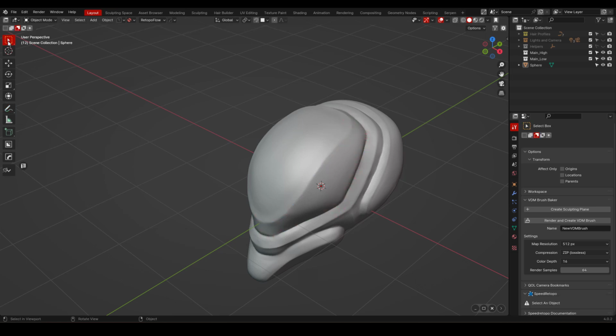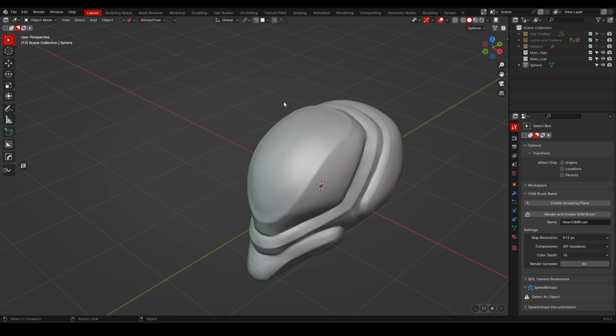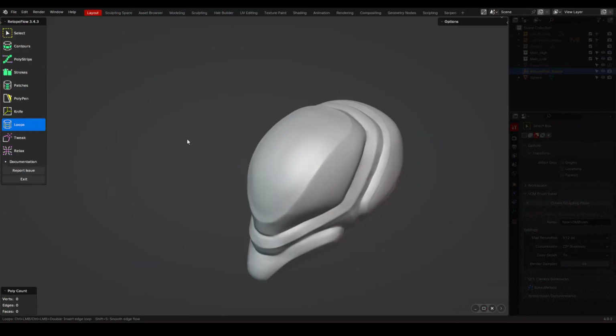As I said, I will be using RetopoFlow, the free version. I will leave the link in the description. Maybe because it's the free version, this one is not running on Blender 4.2, or because they are now working on RetopoFlow 4. Please bear in mind that this is not a tutorial about this tool, so I will not be covering how to use it.